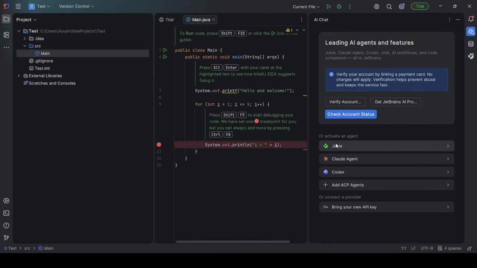Even the Claude Agent and Codex are available as well, so you can try any of the AI agents here.